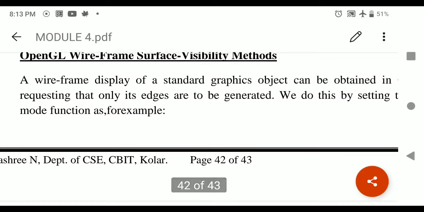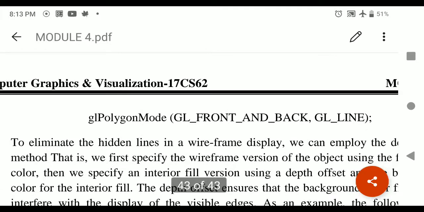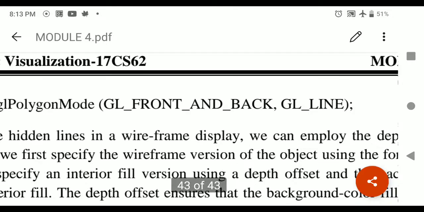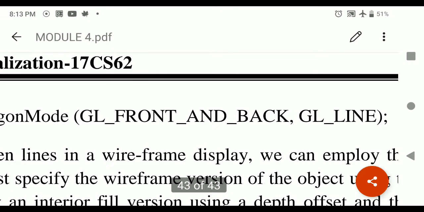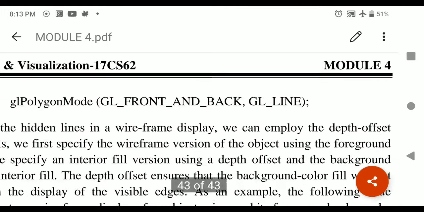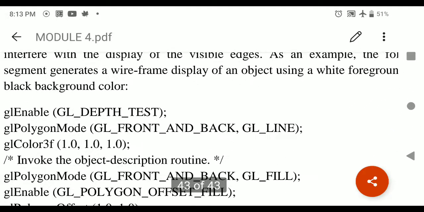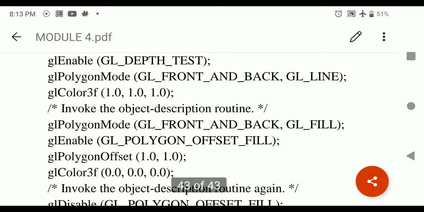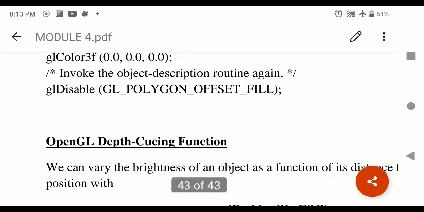Next you have the wireframe surface visibility method to represent objects in a wireframe format. So we are going to make use of the function glPolygonMode, and we are going to selectively represent what part of the object should be defined in line format or wireframe format. So it is GL_FRONT_AND_BACK, and we are going to provide GL_LINE as a parameter to represent it in the wireframe format. So front and back means overall we are going to represent the entire object in the form of wireframe. This is one sample they have given, you can see it in the notes.